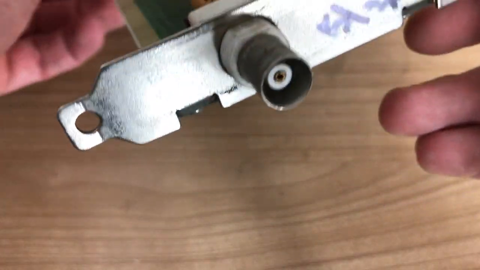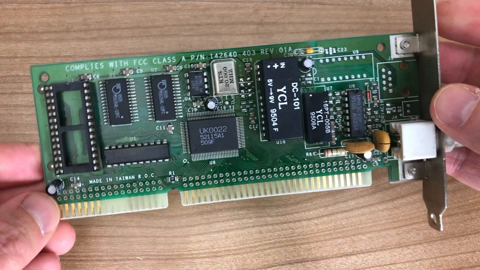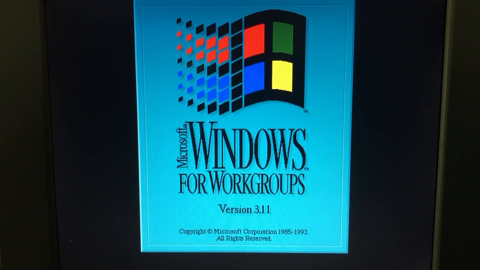We have a Maxtec NX16BT using the UK022 chip. Now, during the installation of Windows 3.11, it did detect a networking card as an NE2000 compatible. But while rebooting Windows 3.11, it always hangs on this splash screen. So there's obviously something wrong with it.